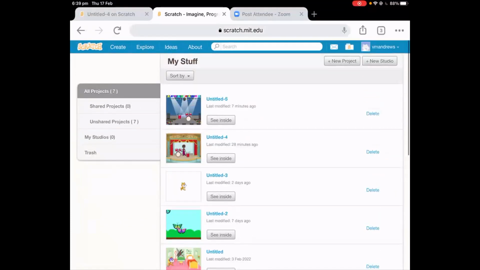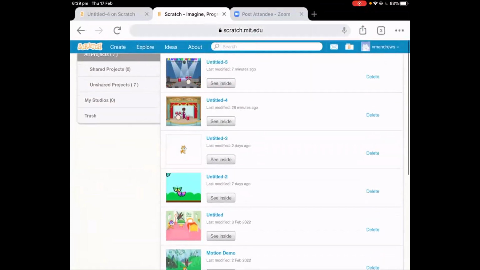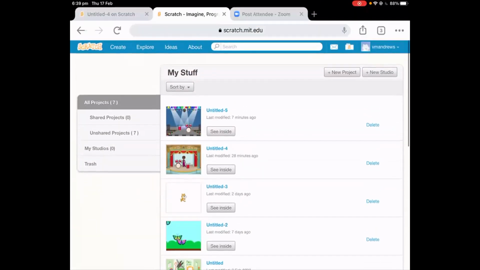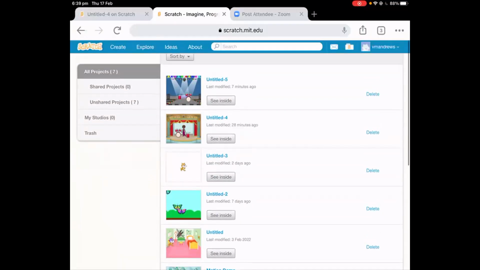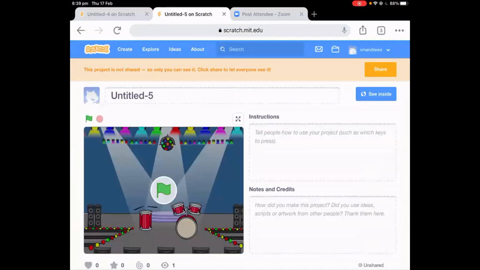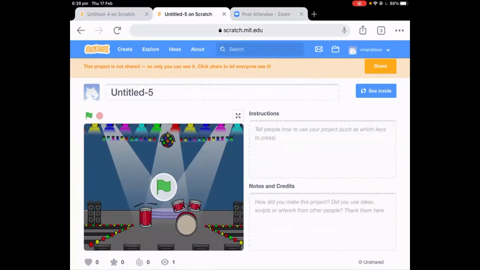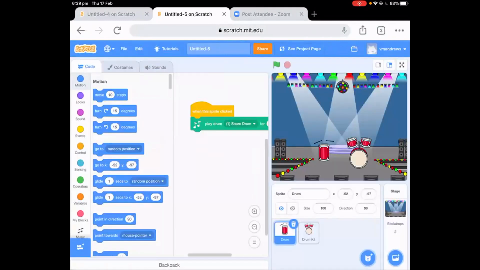So these are all the projects I've ever made. I haven't bothered naming them, so they're all called untitled. But you can see the thumbnails here, like what they look like. Just click on one of these, that's how I get back into my last one. Then click the See Inside button, the blue button next to the title, and it should take you back inside of here. Thank you. You're welcome.